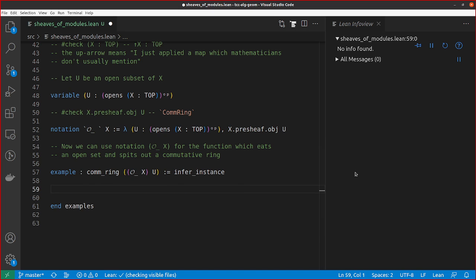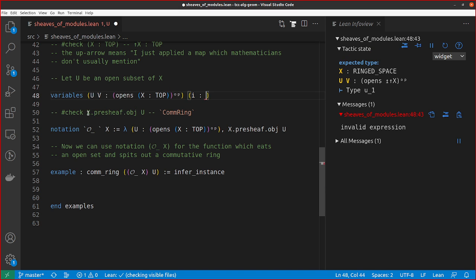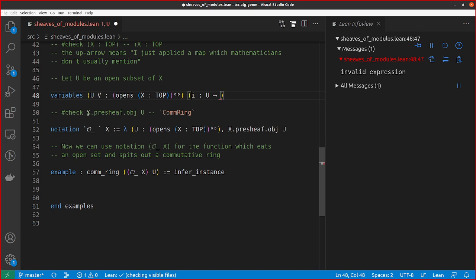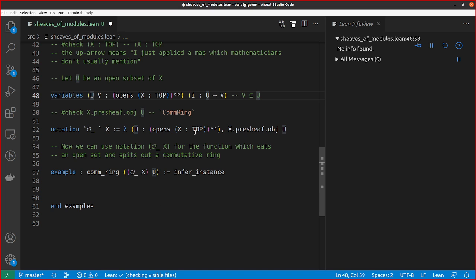And now what would be the next thing to do? I guess we should work out how the morphisms work. So let's have V as well. Variables U and V. And now let's have I from, how is this going to work? A map from U to V. So that says V is a subset of U, right? Because we're in the opposite category. So we've got I from U to V. And so now what I want to see is how to get the ring homomorphism.